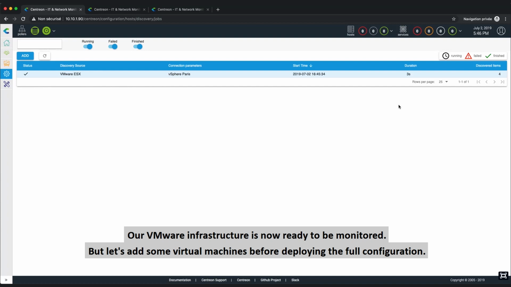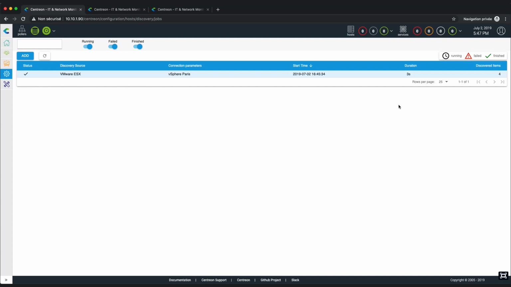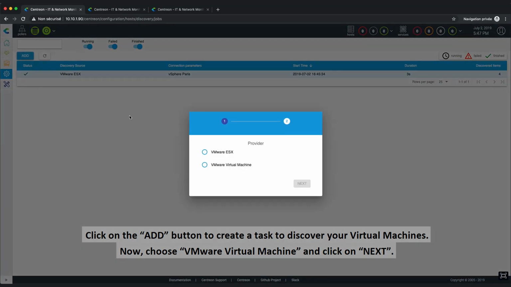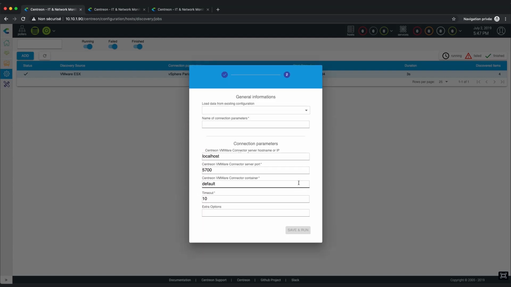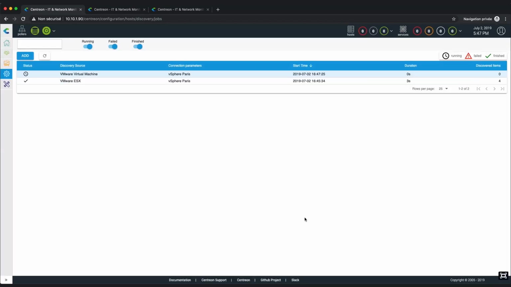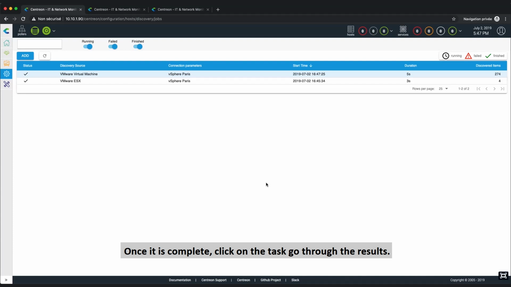Our VMware infrastructure is now ready to be monitored, but let's add some virtual machines before deploying the full configuration. Click on the Add button to create a task to discover your virtual machines. Now choose VMware Virtual Machine and click on the Next button. Like earlier in the video, don't forget to set your VMware connection parameters and click on Save and Run to fully start your discovery process. Once it's complete, click on the task to go through the results.